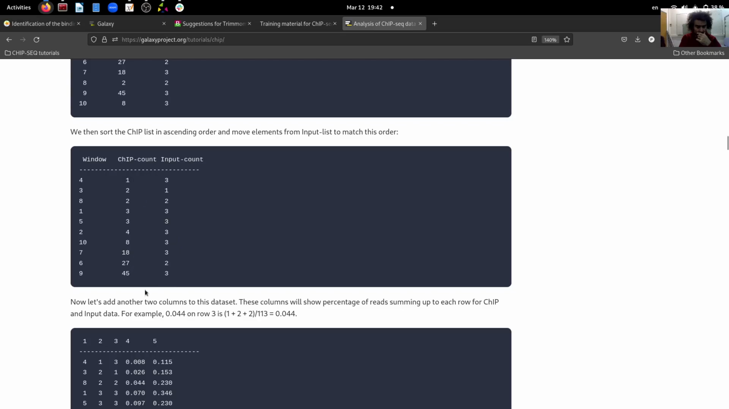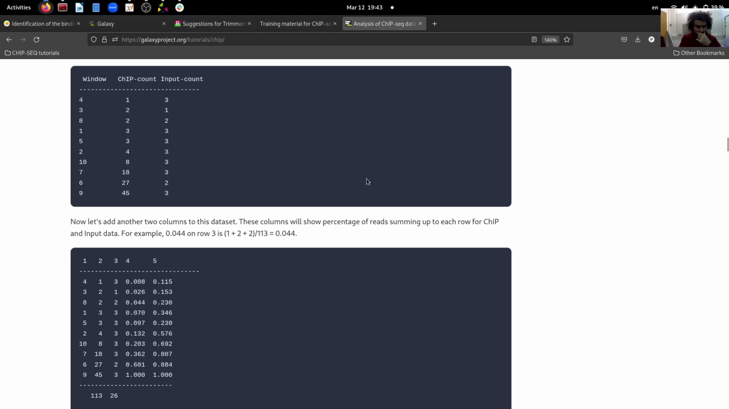Now what we can do is normalize these numbers. How can we normalize it? The normalization question here is, what is this one as a fraction of all the reads here? So this will be, for example, 1 divided by this sum, and this sum is 113. So this number will be 1 divided by 113, which is this 0.008.